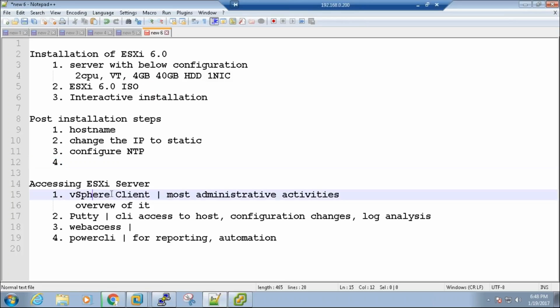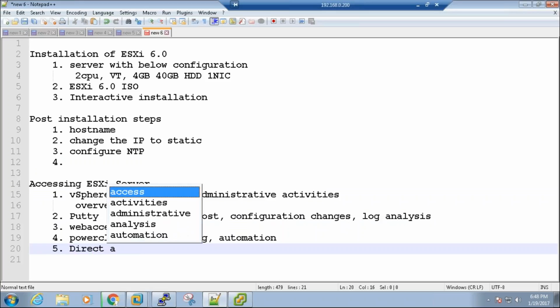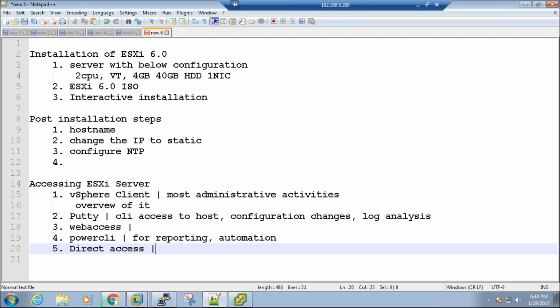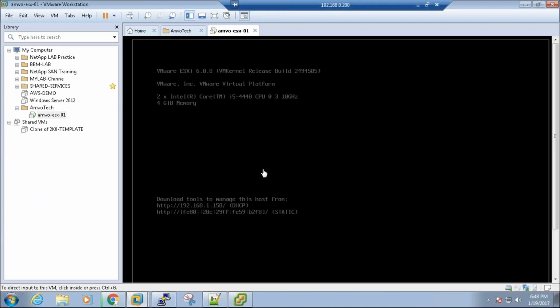So apart from the vSphere client, PuTTY, web access and PowerShell, there is one more left, that is called direct access. This is called DCUI, direct console user interface. How do you get there? It's simple. This is how you get there. Direct console is this. Since it is a VMware virtual machine that is hosted on my machine, it is very easy for me to bring the console to you.